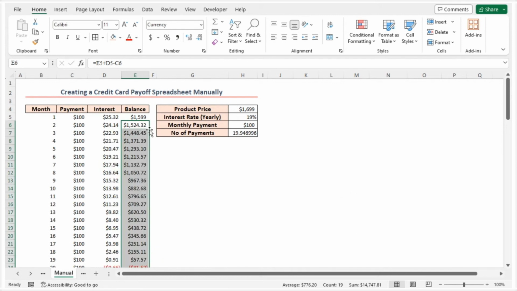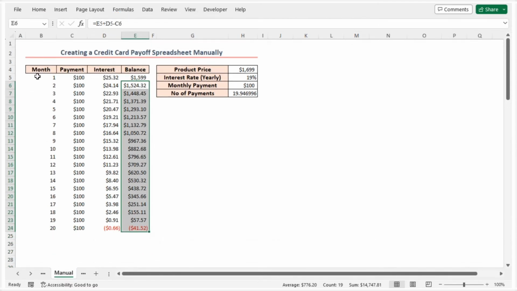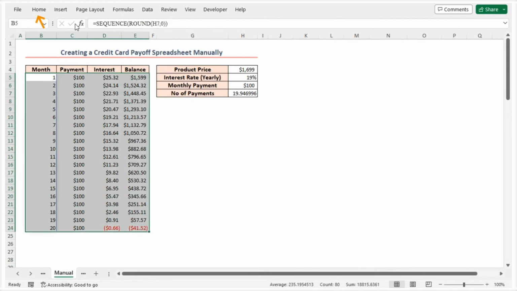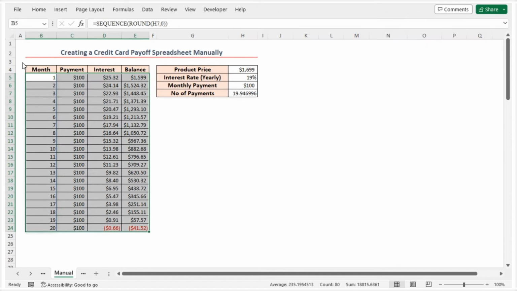As the data is long enough, I will collapse the ribbon to show it in the display. Right click on the ribbon, select collapse the ribbon. Now we can see the whole dataset. Here I'll apply all borders to the data range. Again, I'll bring the ribbon back on.